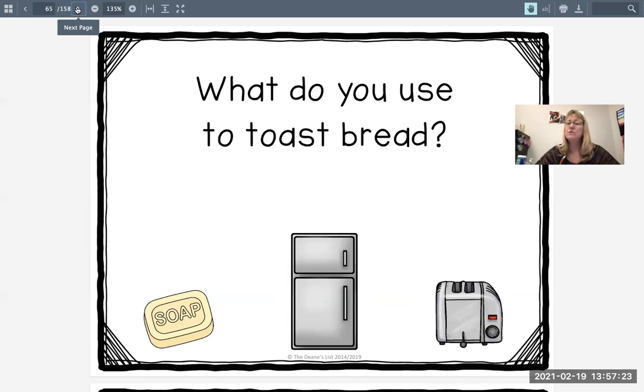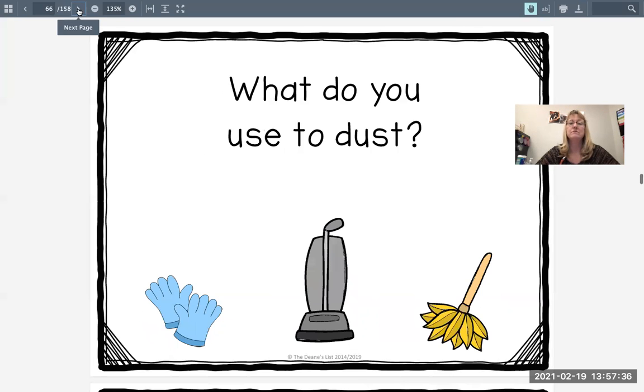What do you use to toast bread? Yes, a toaster. Toast bread, so we call it a toaster. We would not use a refrigerator or a bar of soap. What do you use to dust? Yes, the feather duster, or you could just use a cloth. But you would not use your vacuum or your gloves to dust.